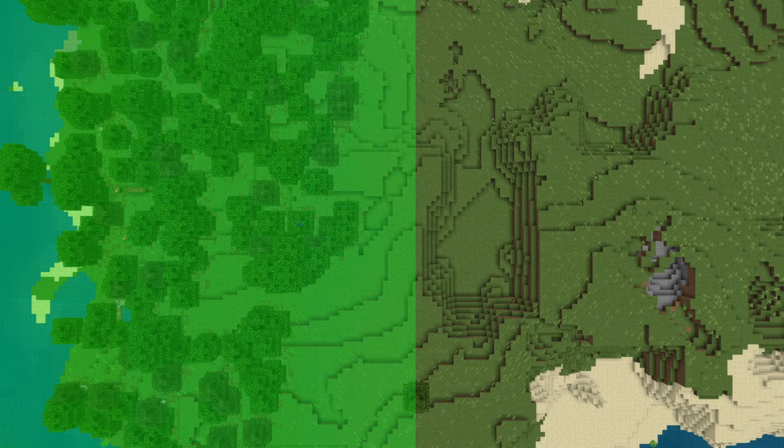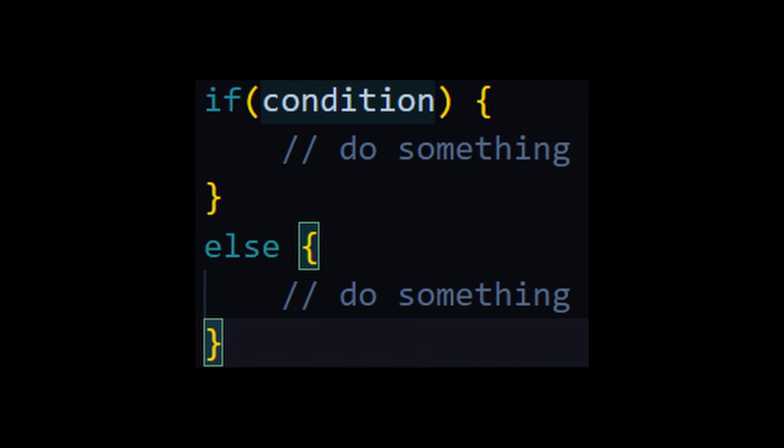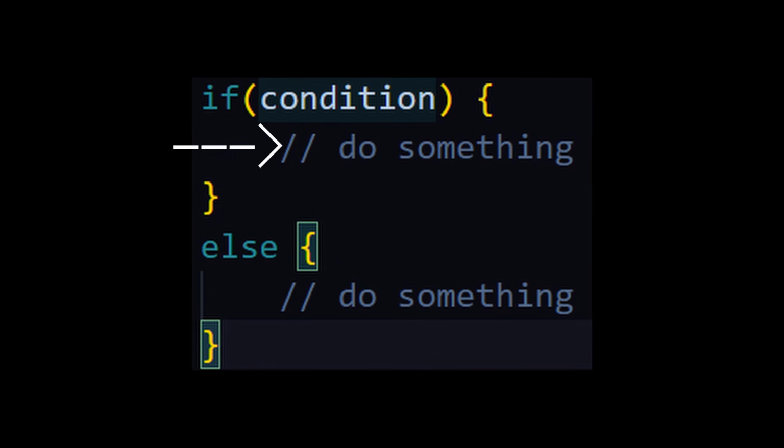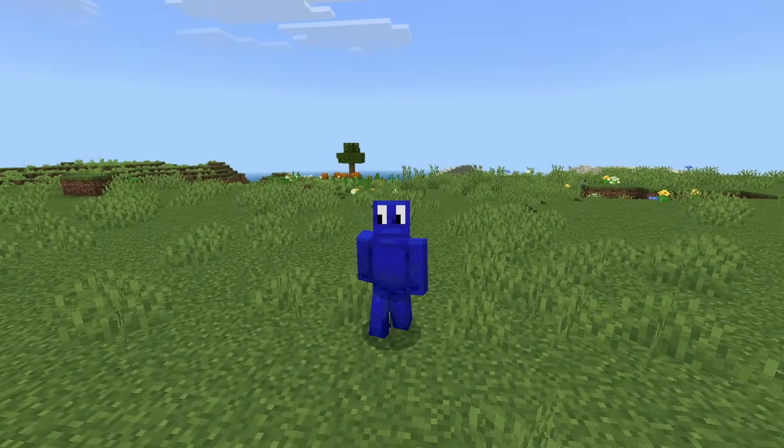If they are here, we do one thing. If they are somewhere else, we do something different. That's where if comes in. We can write something like this, and if the condition is true, it executes this part, and if it isn't true, it executes the other part. And finally, we need a way to store information. And that's everything we need for now.